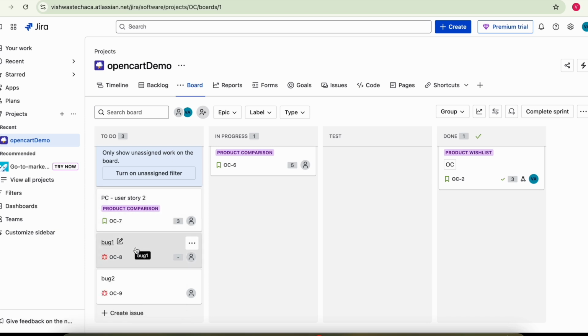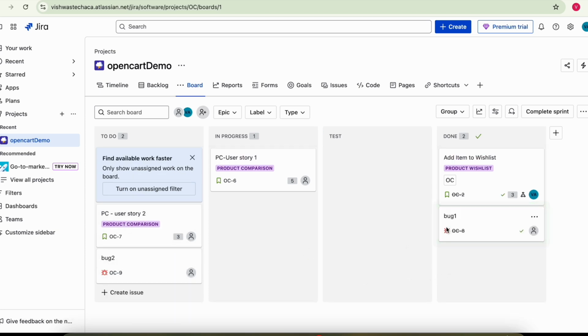Once it is fixed, you can move it to this particular one. While they are working, you will move it to in progress, right? And then while you are retesting, you move it here, right? So in this way you can work on sprint.